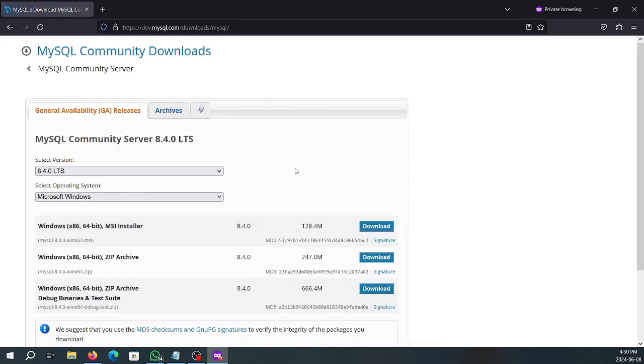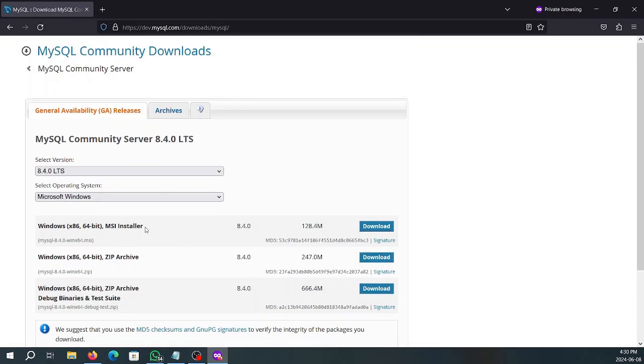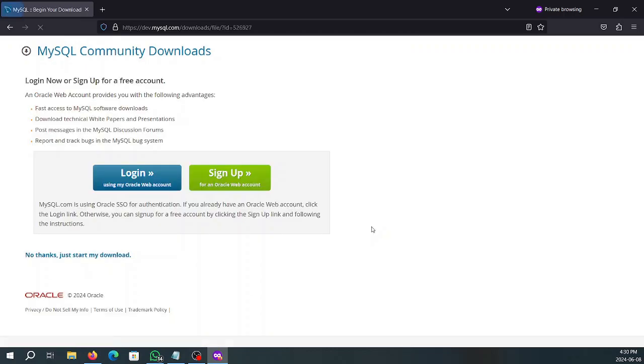After you have clicked the first link, there's this version 8.4.0 LTS. This is the latest version as of 8th June 2024, and we're going to select our operating system as Windows. There are multiple options that we can use to download, but we're going to use the installer, which is much easier for Windows. So I'm going to click download.